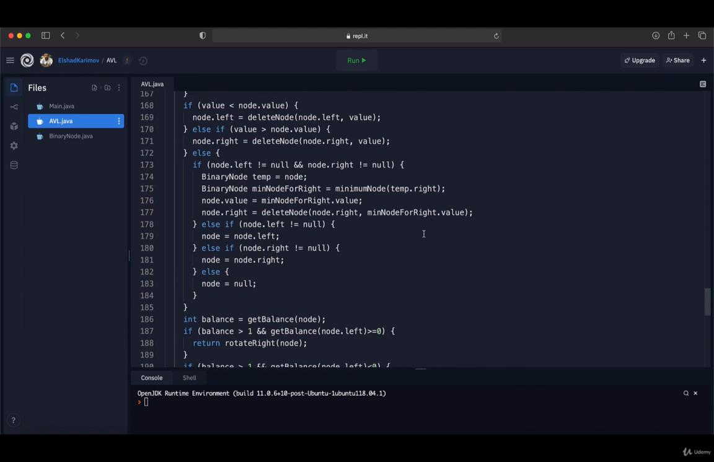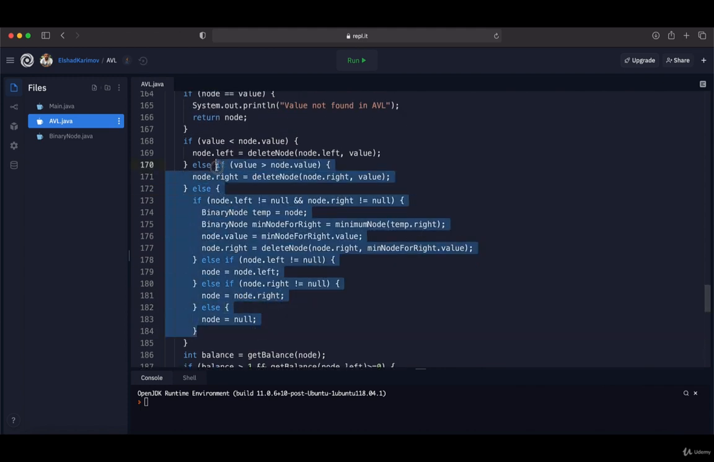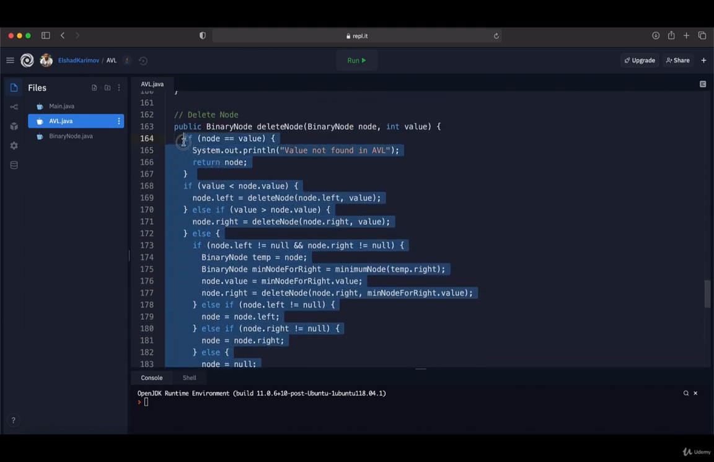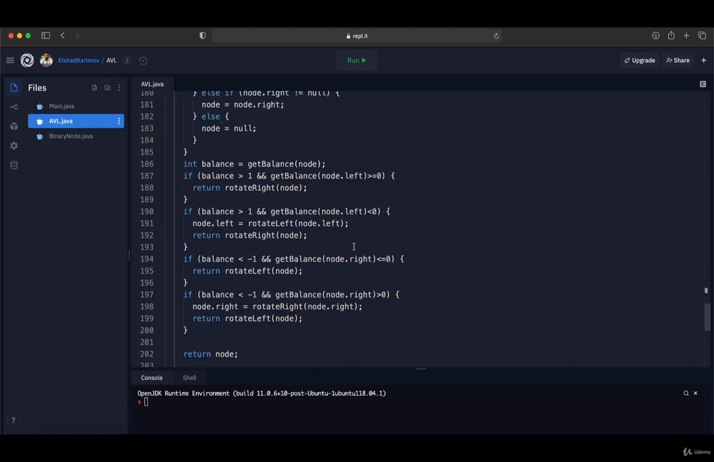Now basically what we are doing over here is, this part of the code is the same as the one that we had in our binary search tree. Now after deletion we are checking if we have any disbalanced node over here. If we have any disbalanced node, we are making it balanced. So this increases the performance of the AVL tree.